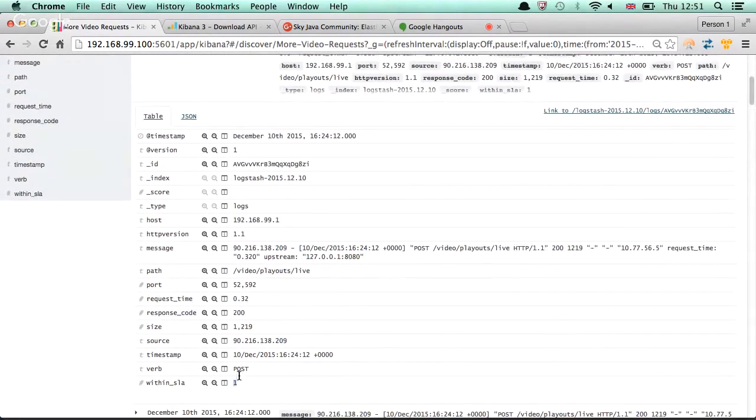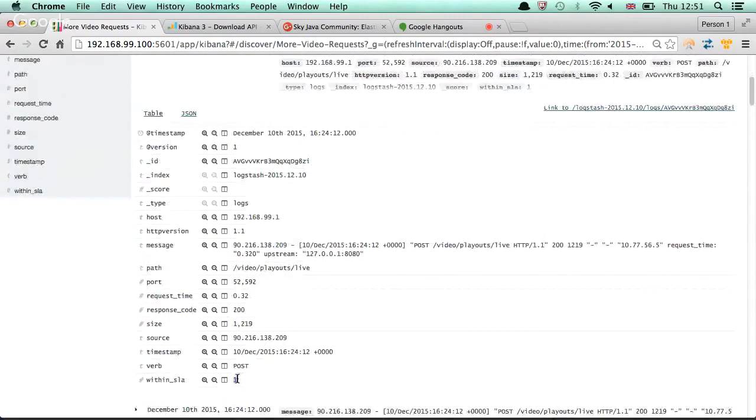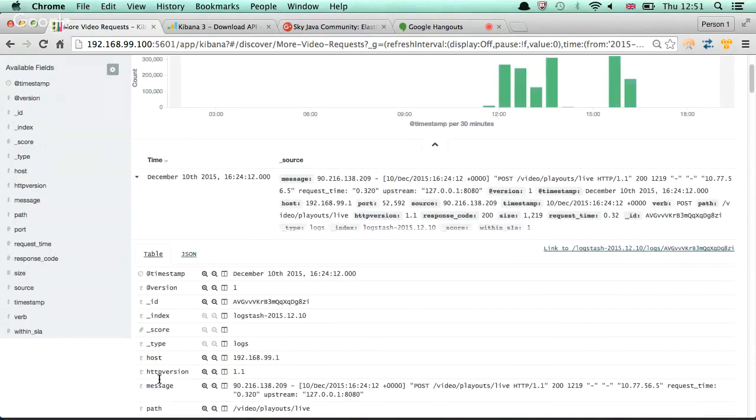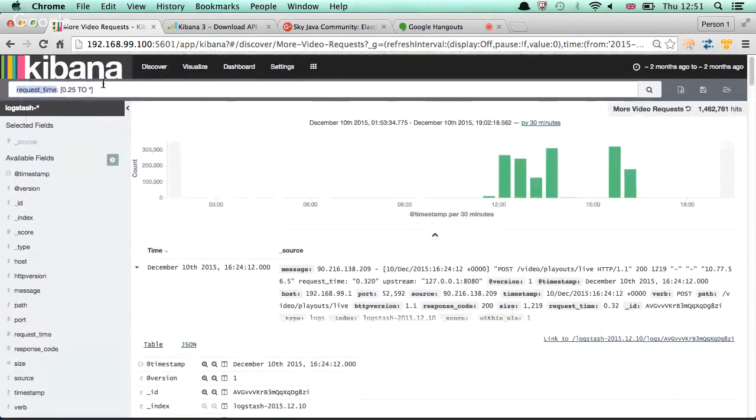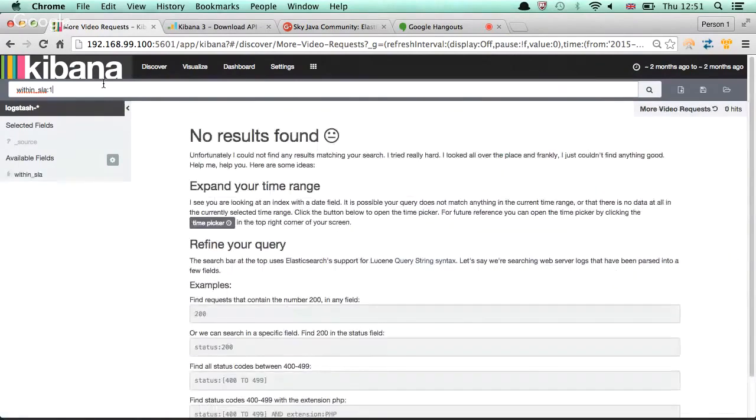So that gives us a nice way to abstract away a little bit from things like SLAs, which may change over time. You would just need to change the way you set up your scripted aggregation, just change the value in there. And any queries that you've built based on the aggregated field don't need to change. So we can do within SLA is one.